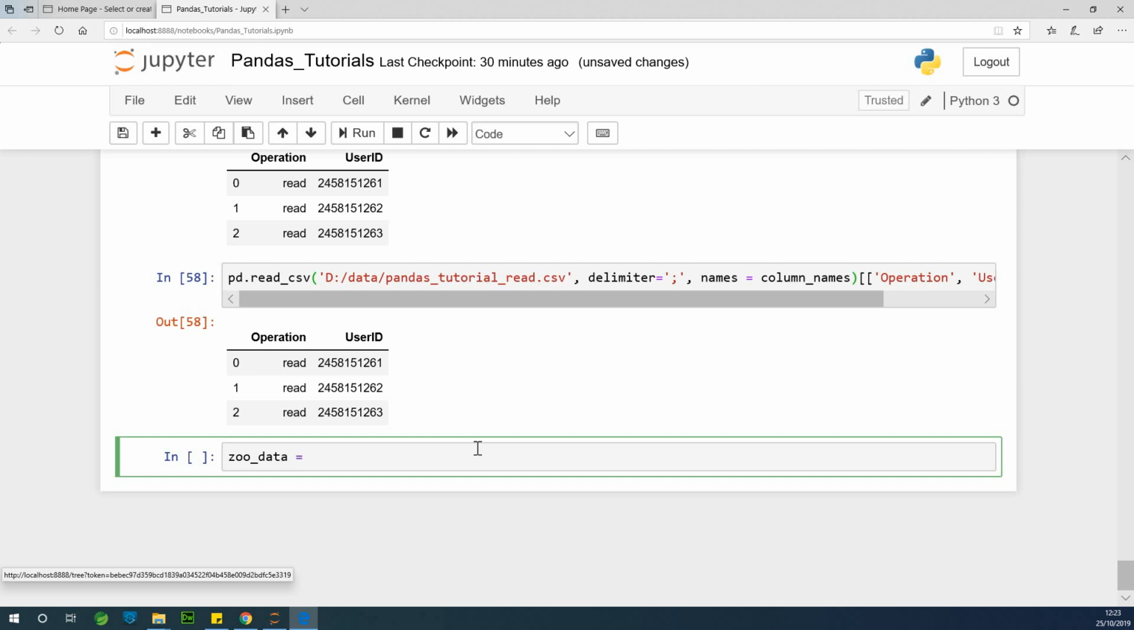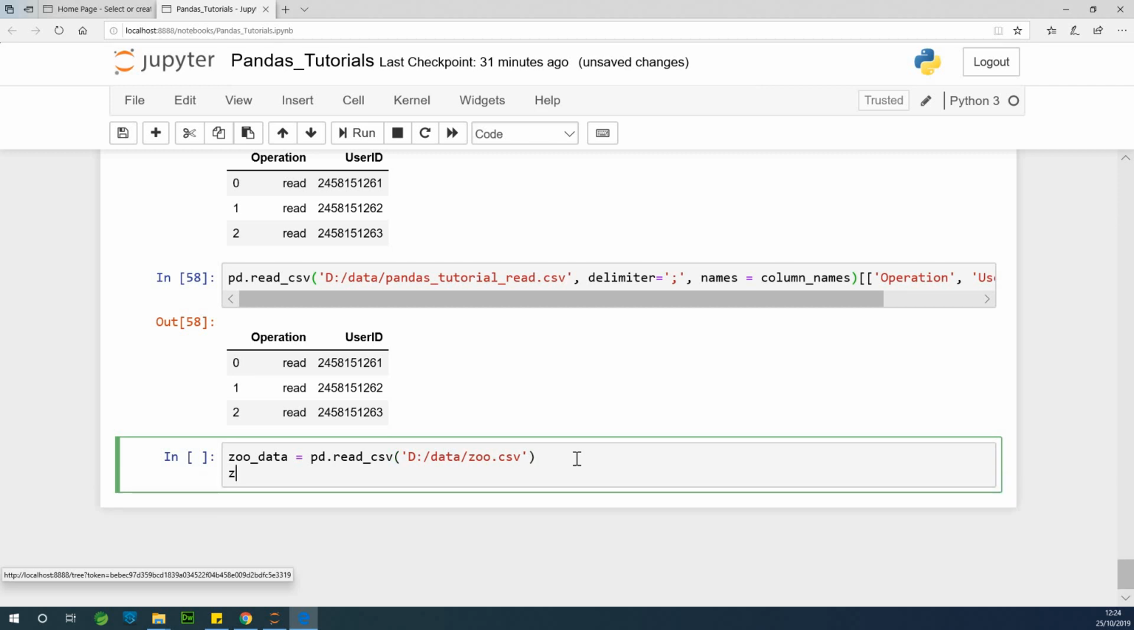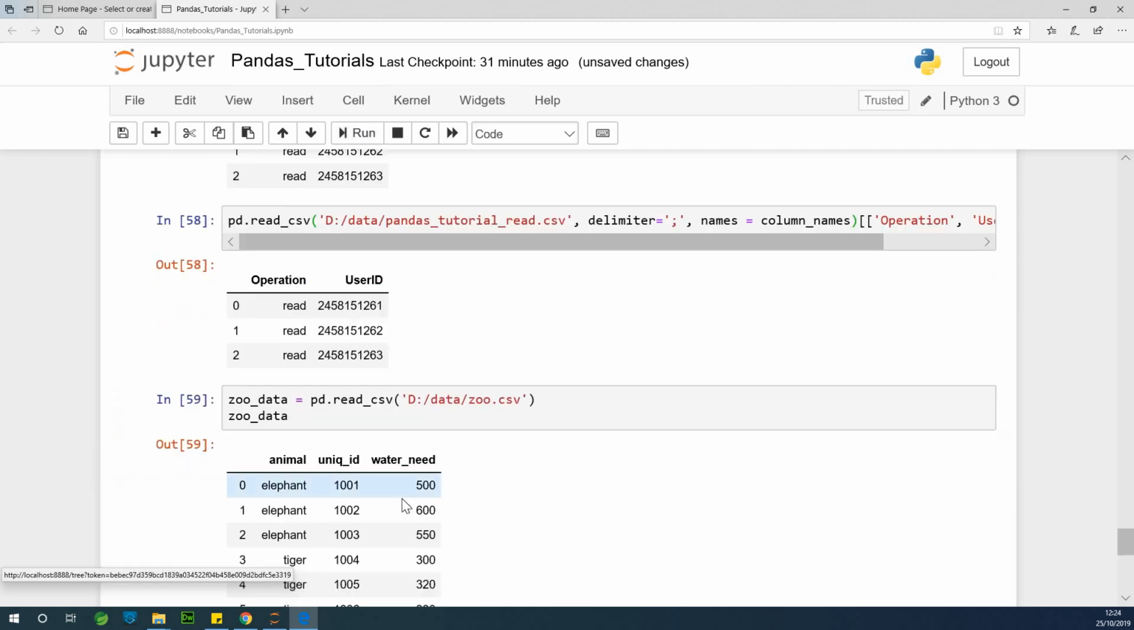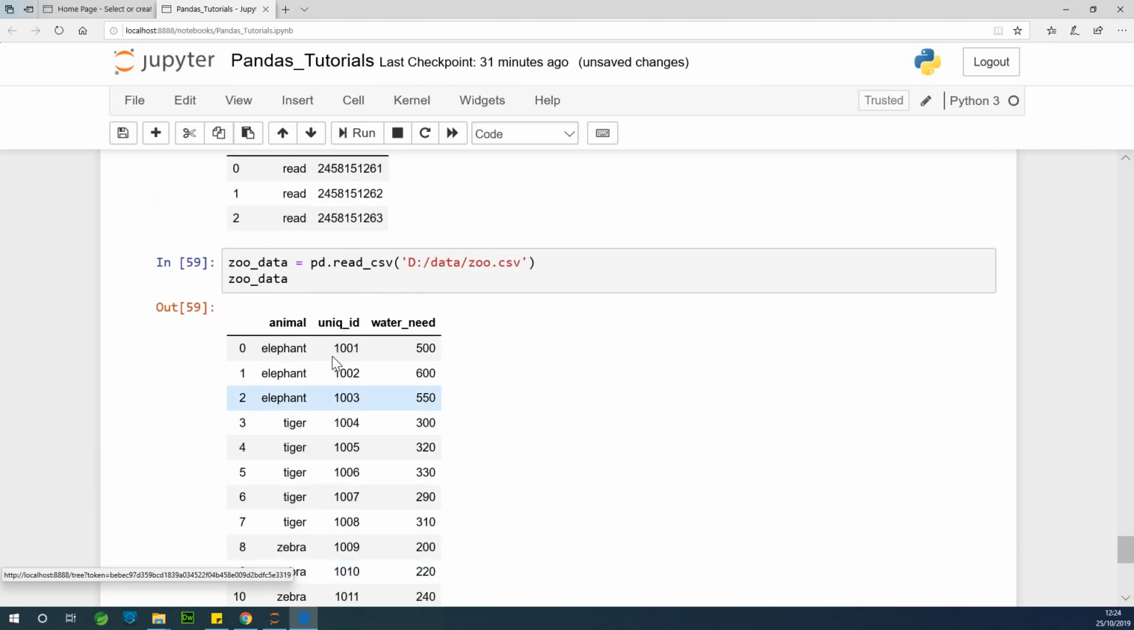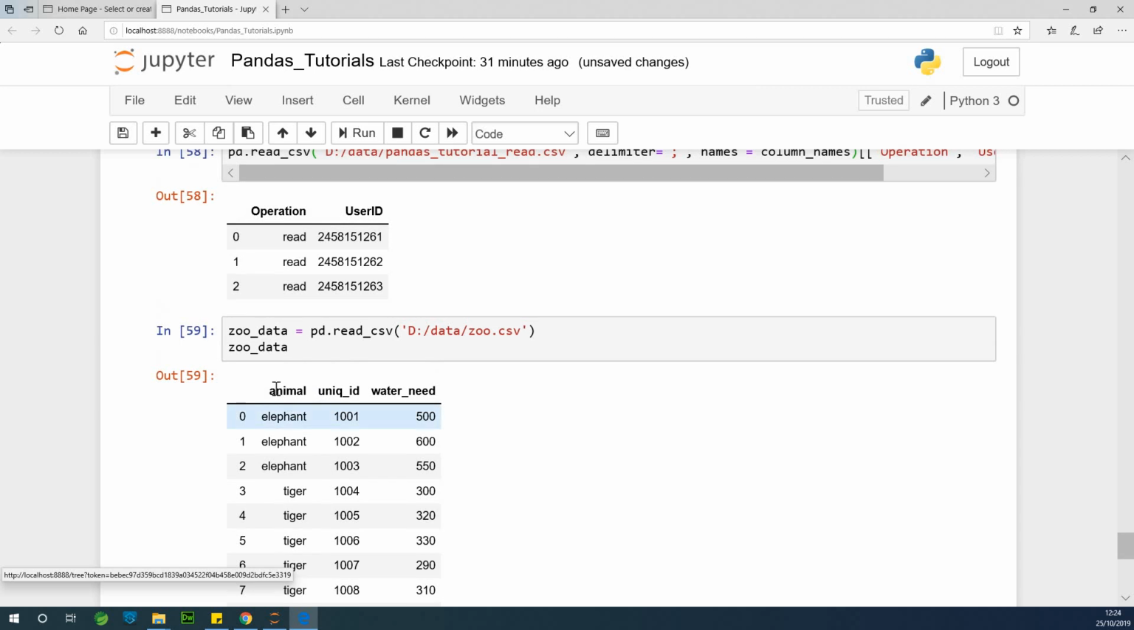is equal to pd. I'm just going to paste this and change it to zoo.csv. The delimiter and column names, I'm going to take those out, but let me just read it first, then we see how it goes. Zoo_data, so I'm reading this data and, okay, fine. So zoo data has animal, unique ID, and water need.